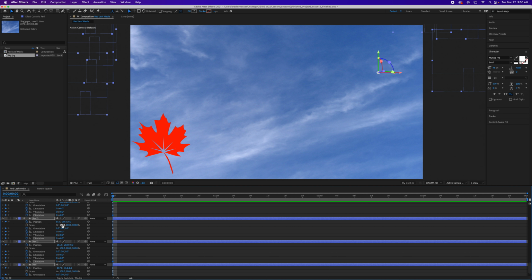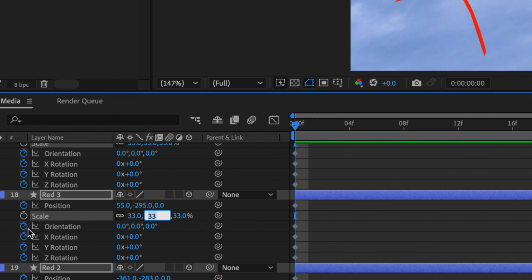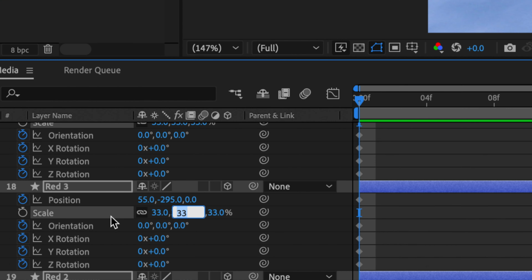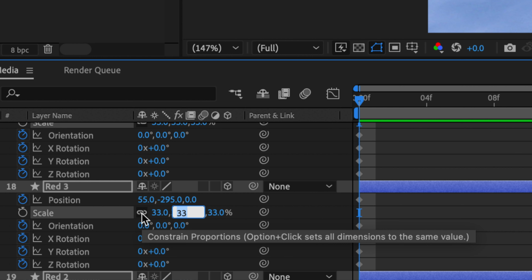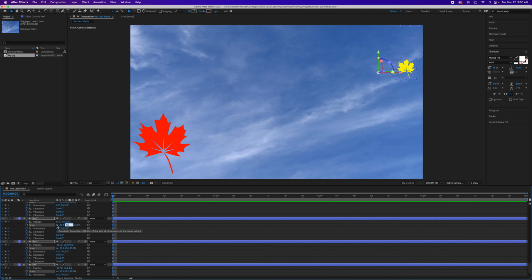Now for our scale property, right now they are set at 100%. We can click on any of the values inside of here, and if we go ahead and type in 33 and hit Tab, you'll notice that since we have the toggle on here for our lock or constrained proportions, it's automatically going to change everything, X, Y, and Z axis, as we go through and do that.